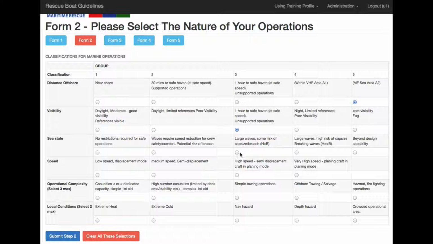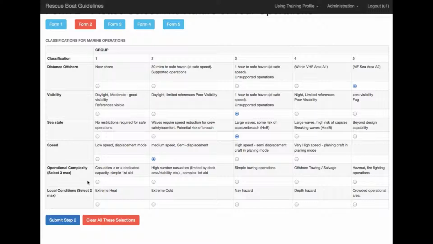Sea state, we'll have large waves, some risk of capsize or broach, and the wave height is equal to the beam of the vessel. Your speed is, let's have an example, medium speed, semi-displacement. Now operational complexity down here, we've got some exclusive selections, one or the other. So we've got casualties, a small number of casualties and a higher number of casualties, one or the other.